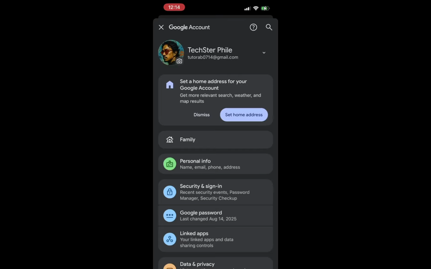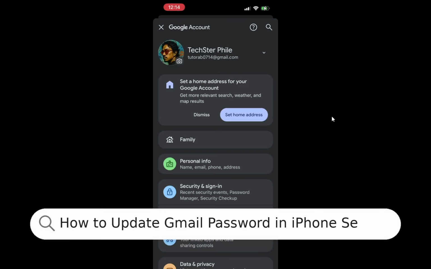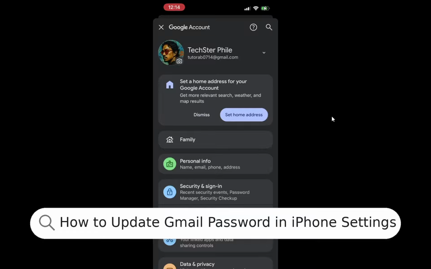Hi, in this video, I'll show you how to update Gmail password in iPhone settings, step by step.